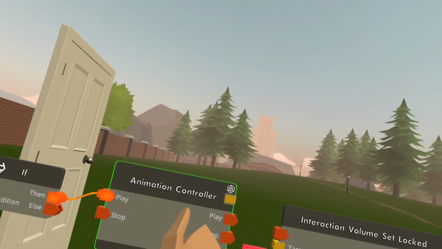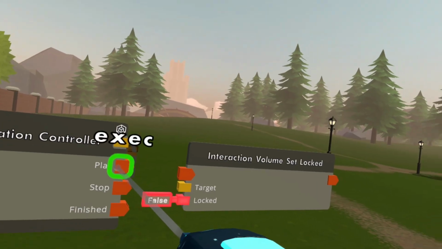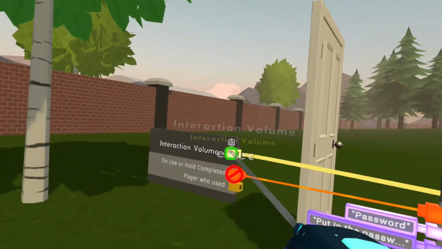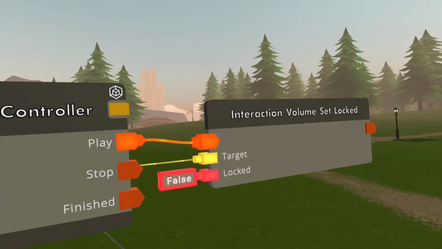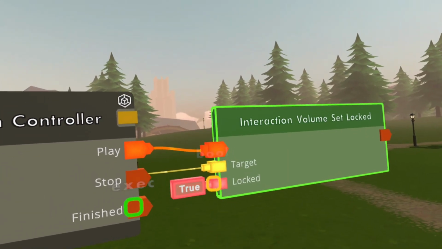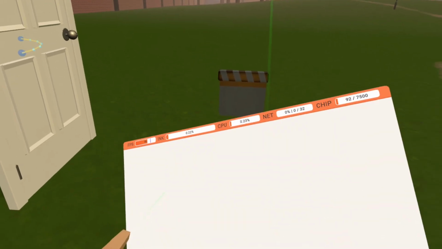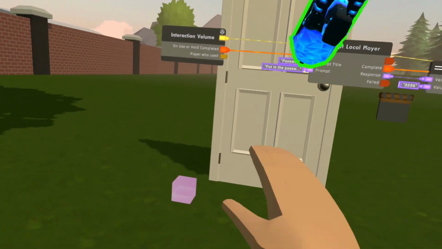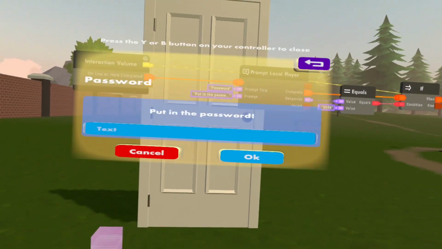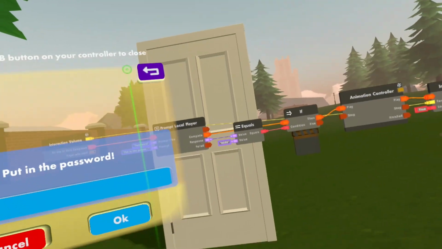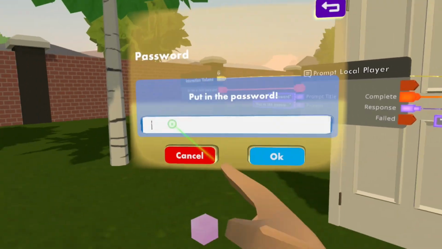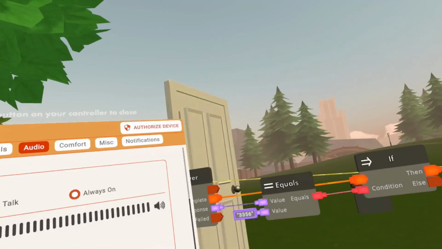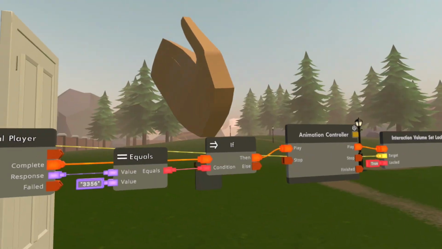So we're going to connect the output play of the animation controller to the input of the interaction volume set locked. And the target is going to go to the interaction volume. And we're going to set this locked to true. I'm going to go ahead and reset this. Perfect. So as you can see, we're going to go ahead and use this. Open up our prompt. I'm going to put the password in, which is 3356. Okay. And you can see the door opens.